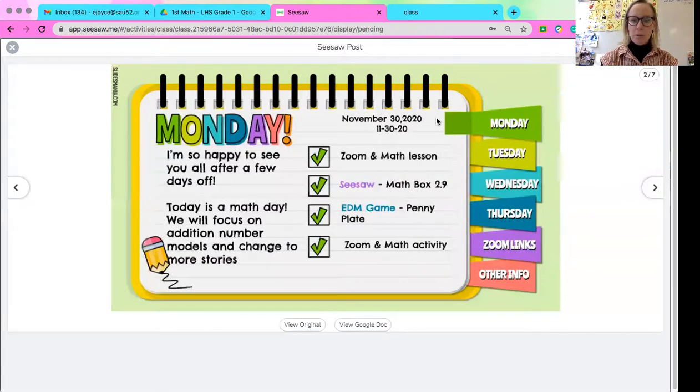So the tabs show you Monday. So in these boxes, it's telling us the agenda for the day. So Zoom and a math lesson. Anything that is a Seesaw activity, that means an activity that will be assigned to your child through Seesaw, is going to be tagged in purple. So anything purple like this that says Seesaw will be a separate activity that has been sent out to your child in Seesaw. So today's is a math box page for them.